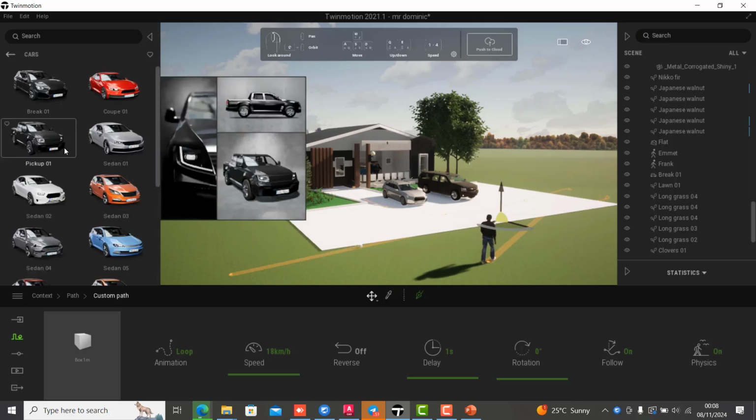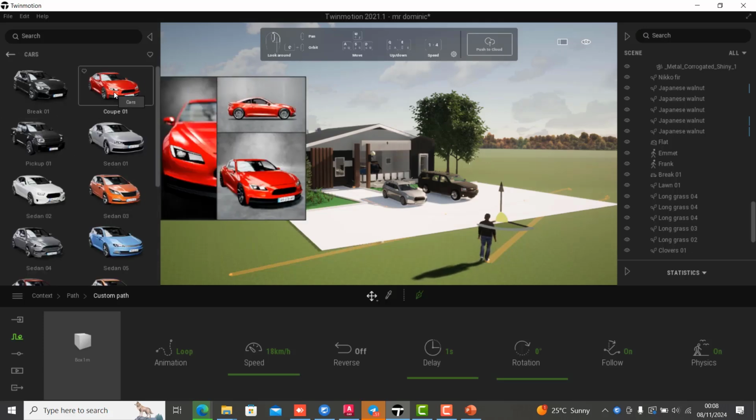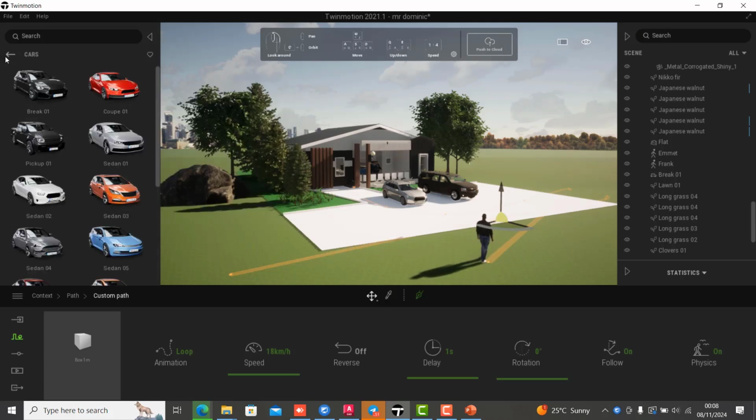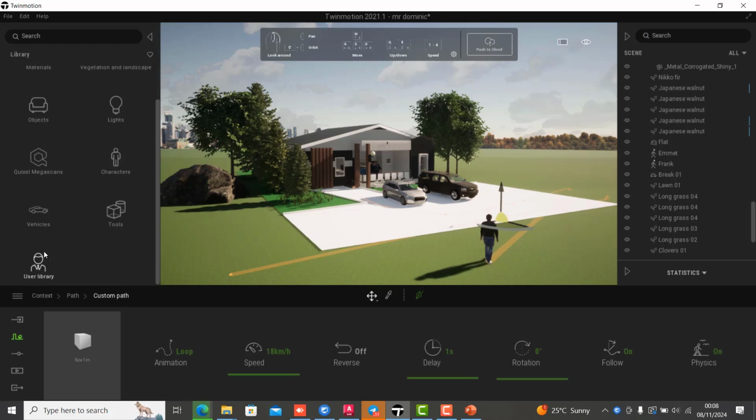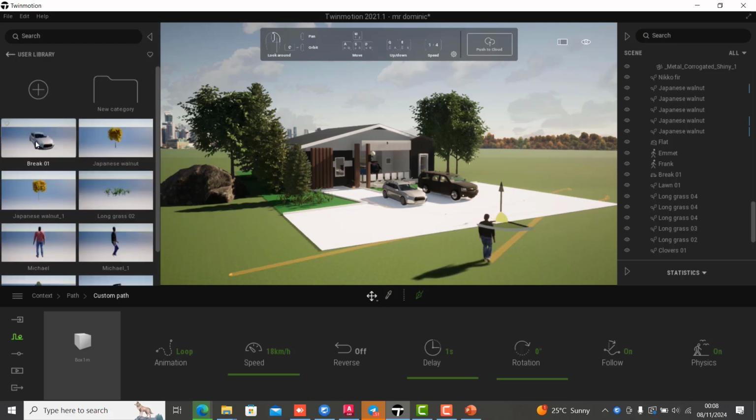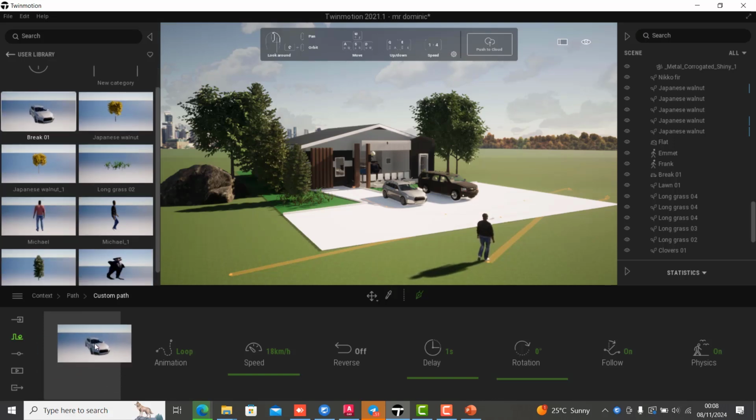I can select a car. Most times, another thing you can do is, although I will not, if I pick any of these cars, they are going to be very tiny. So I will also go to my user library and drag this, and I will drop this here.